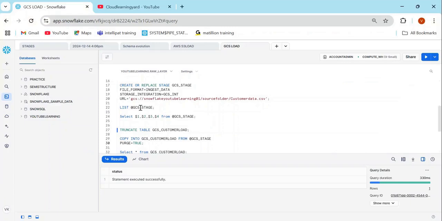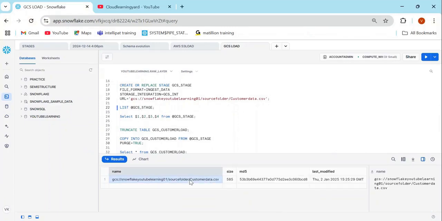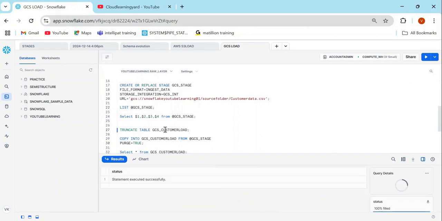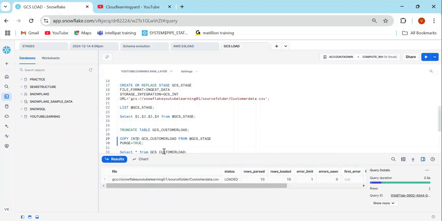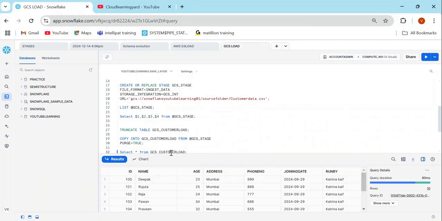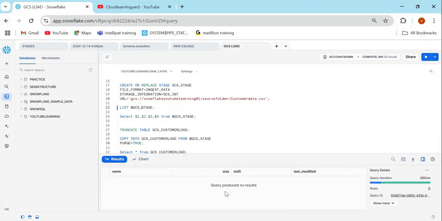So let's see that. Now I'm going to run this list command. I can see there is a customer data. I'm truncating the table and then I'm running the copy into command from the GCS stage with purge equal to true. When I executed this one, you see here the ten records got loaded. I'm going to select star from GCS customer load. I can see, yes, there is data. Now, if I run this list command, according to the Snowflake documentation, as we know that purge equal to true means it is automatically going to remove the file from the stage. So this list command should not return anything. And let's verify that. When I executed it, the query produced no result, that means it worked fine.